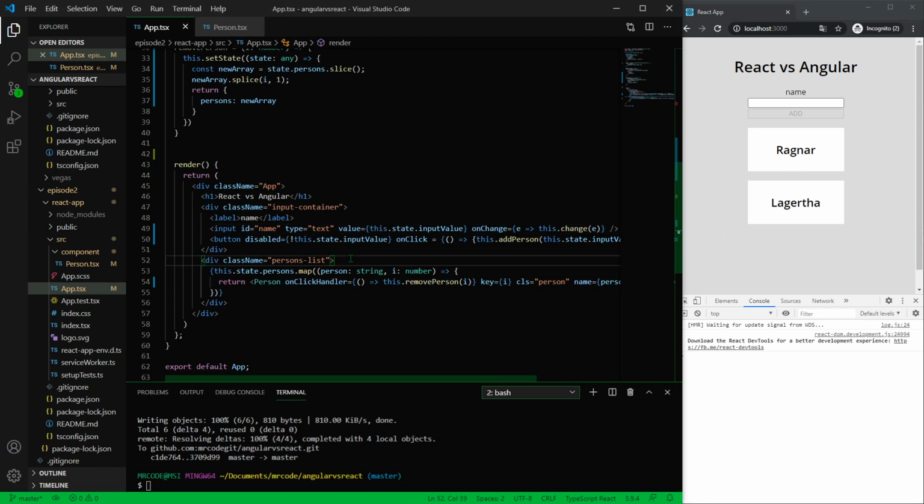Everything works. So that's it for React. Let's move on to Angular.